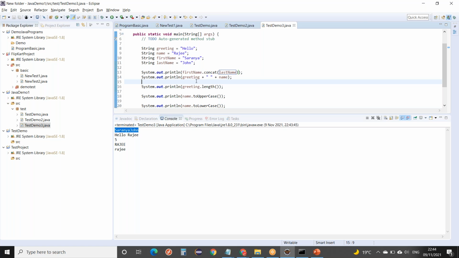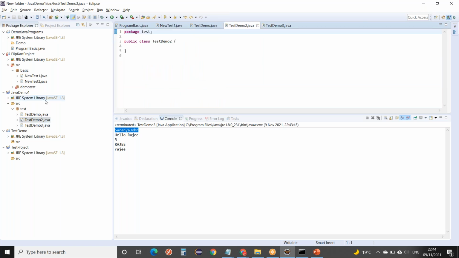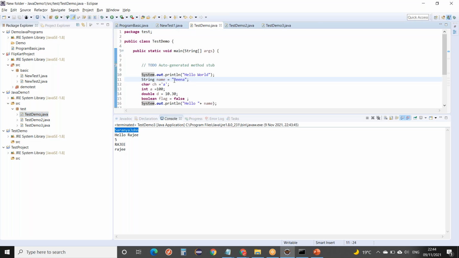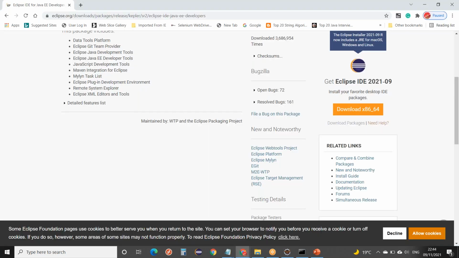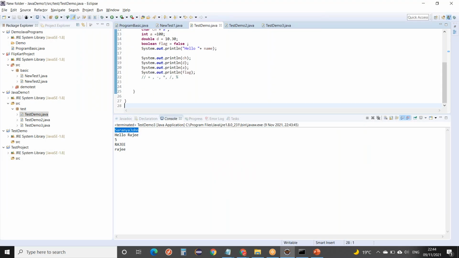Now we have covered variables. A variable is nothing but a container which holds a value, and there are different data types for variables: integer, double, boolean, character, and string. So tomorrow we'll cover the if else statement and loop statements.